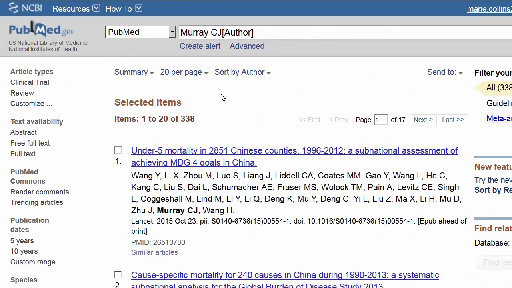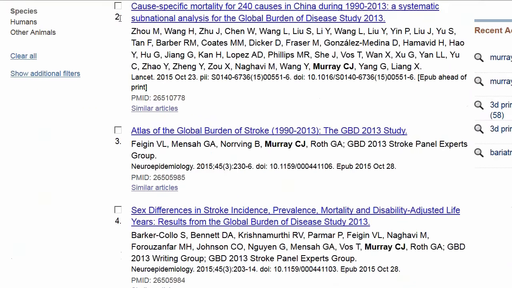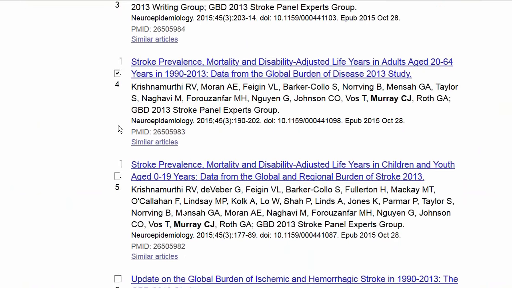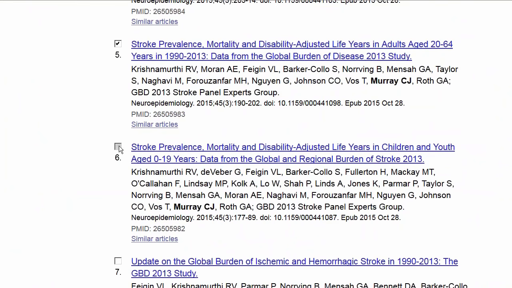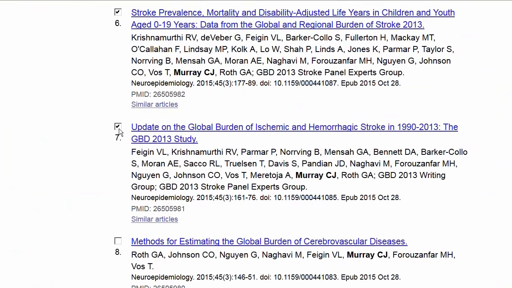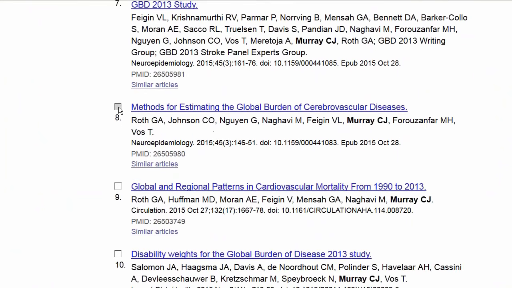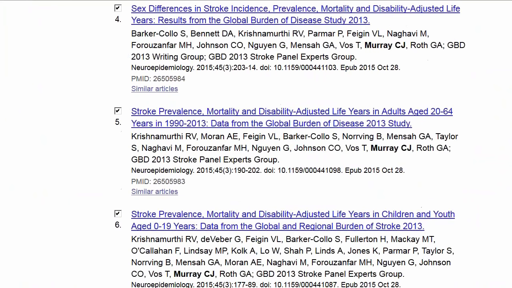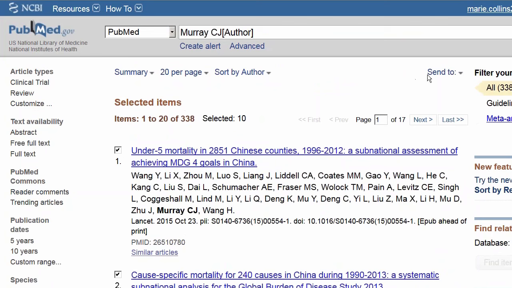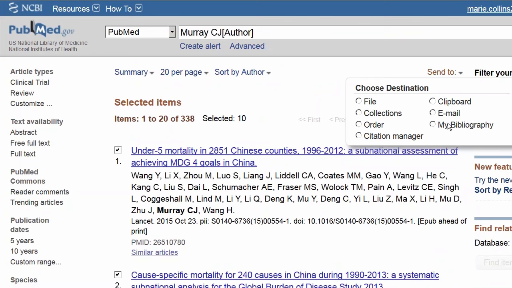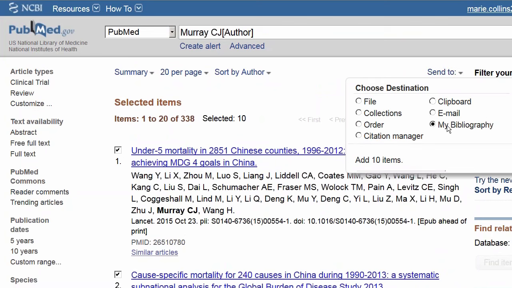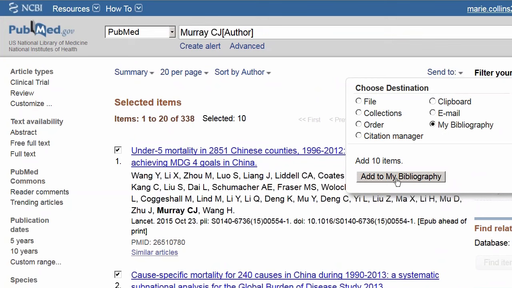If I actually was Dr. Murray, I could select the citations that were mine and create a bibliography, and I'll go ahead and show you quickly how you would do that. I'm going to just go ahead and grab 10 of these citations, although I know there are many, many more. And I'm going to send them to my bibliography using the Send To menu.